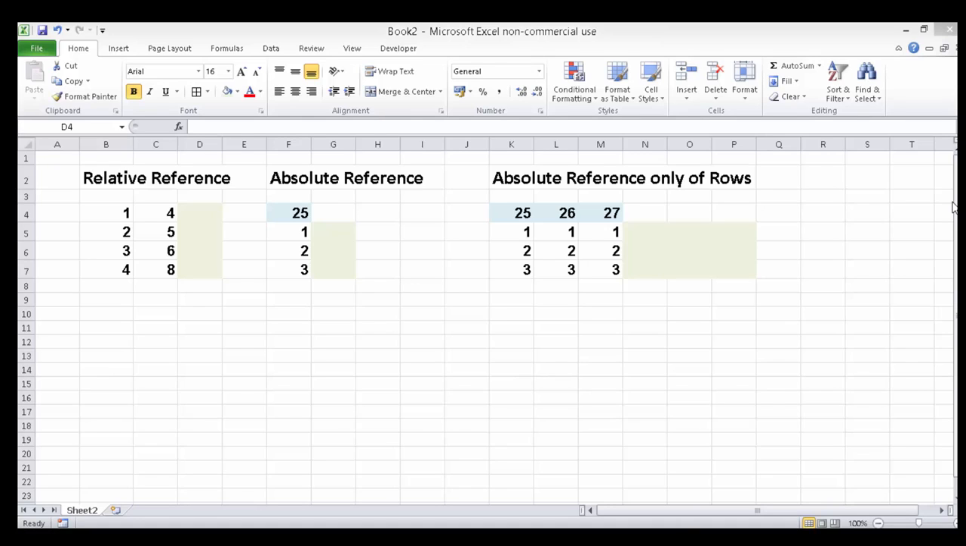Today we are going to understand what is the relative reference and absolute reference in Excel. We will understand this with these three examples.